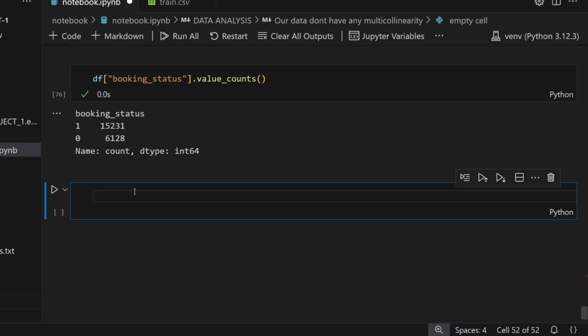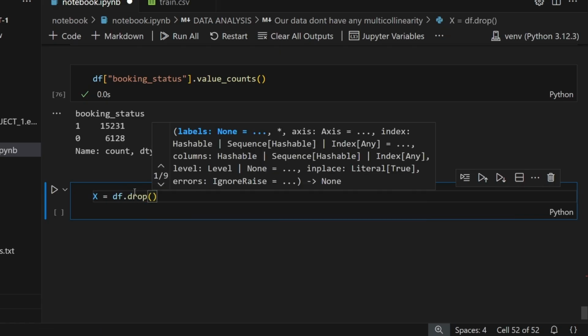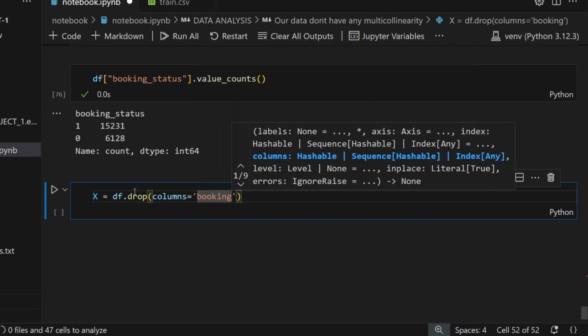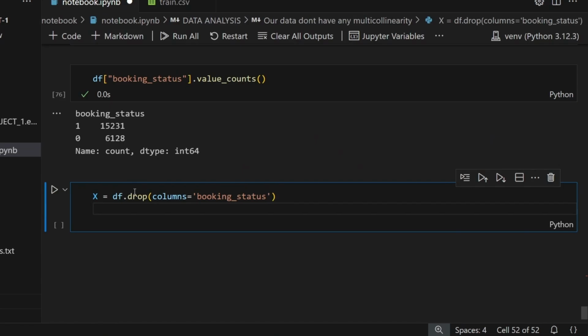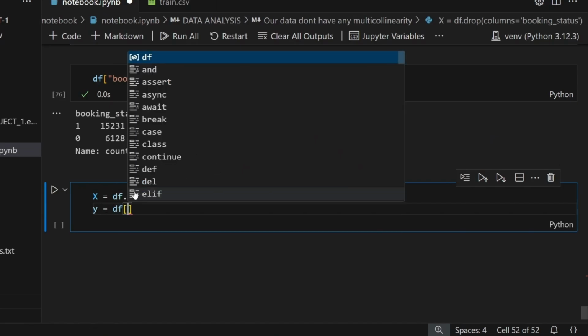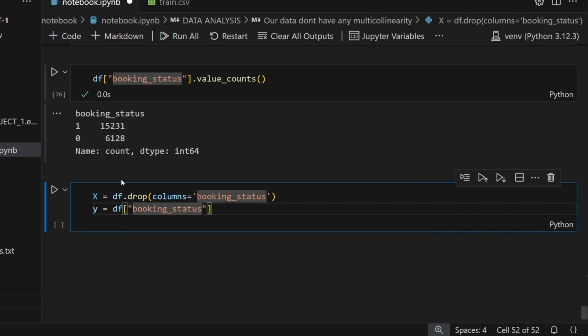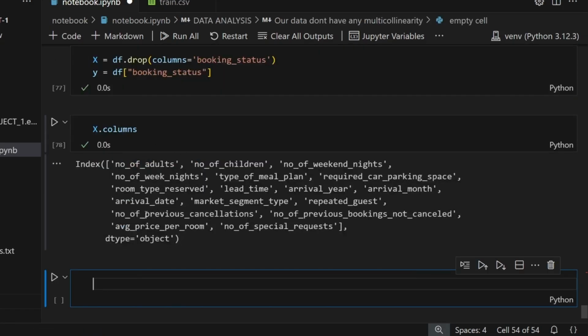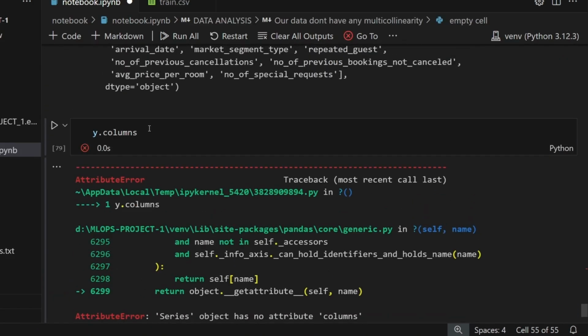For this, let's split our data into X and Y, that is our input columns and our target column. X equal to df.drop(columns=booking status), and Y equal to df[booking status]. So let's check our X.columns. So here we will have all the input columns, and Y.columns. Okay, Y has only one column.